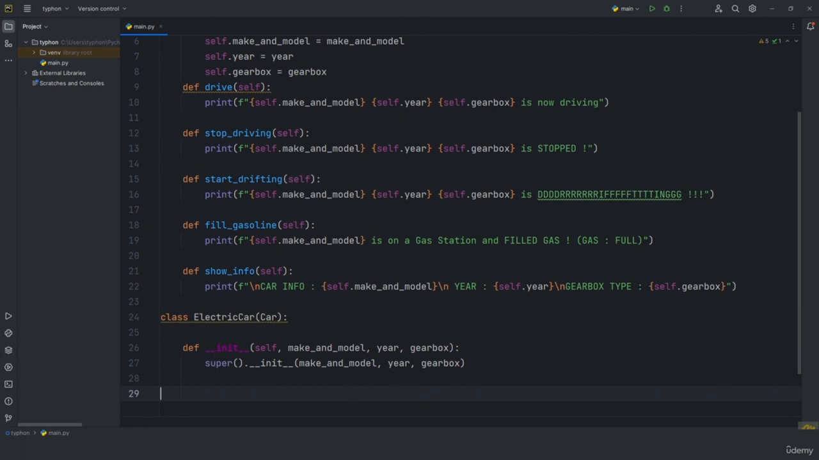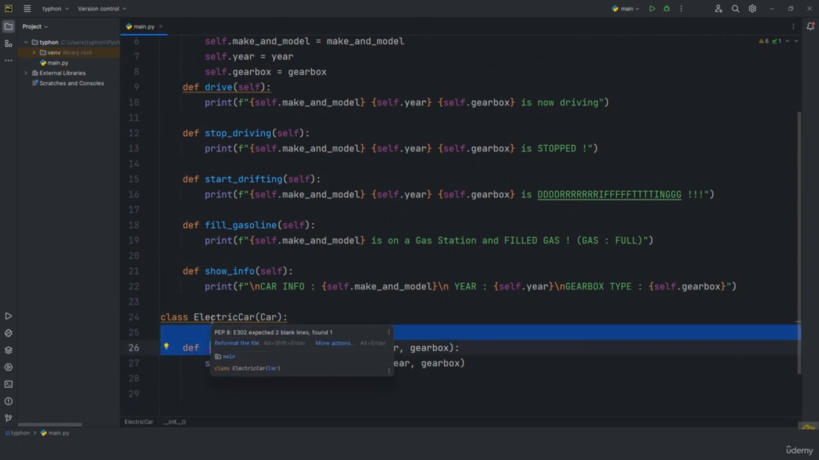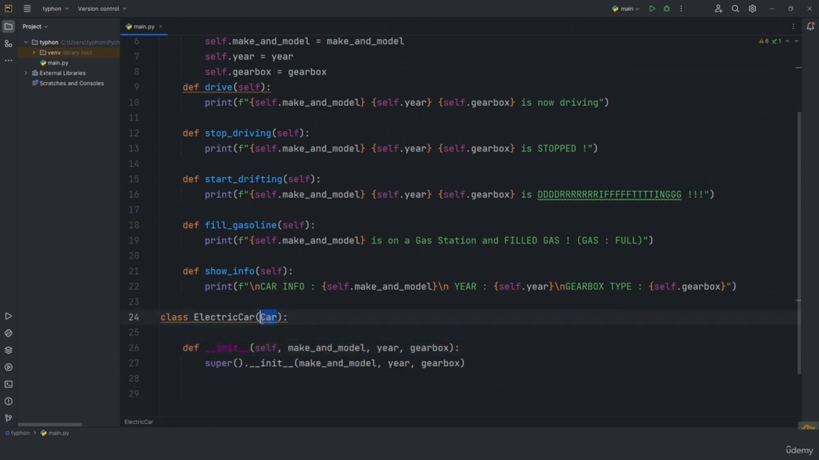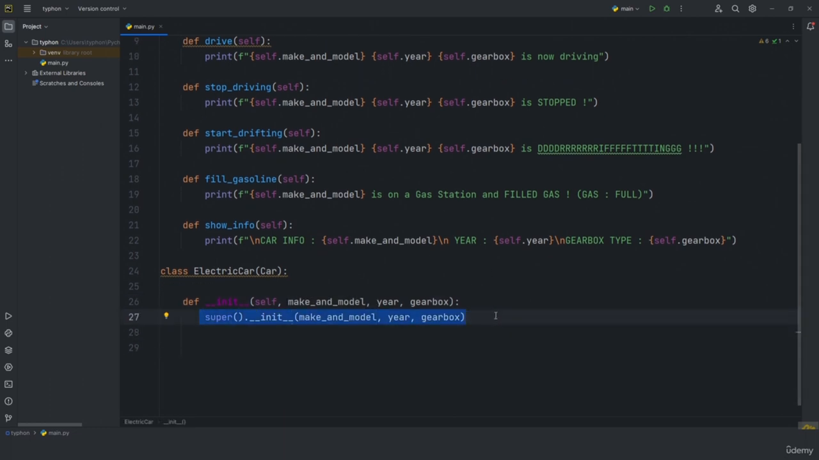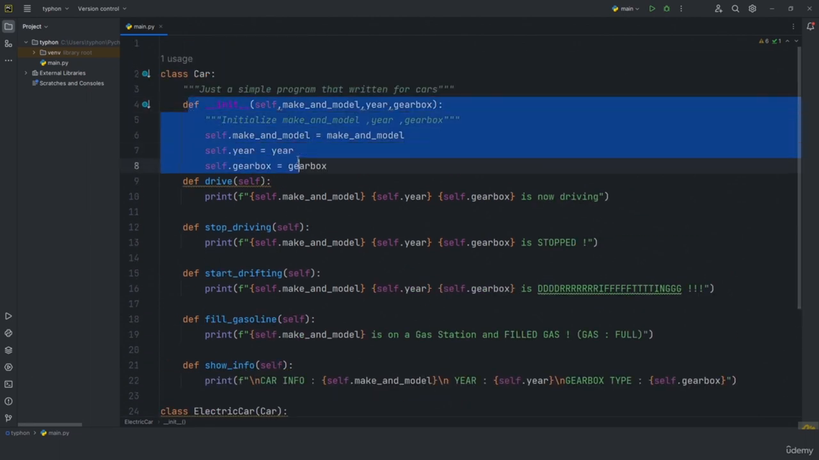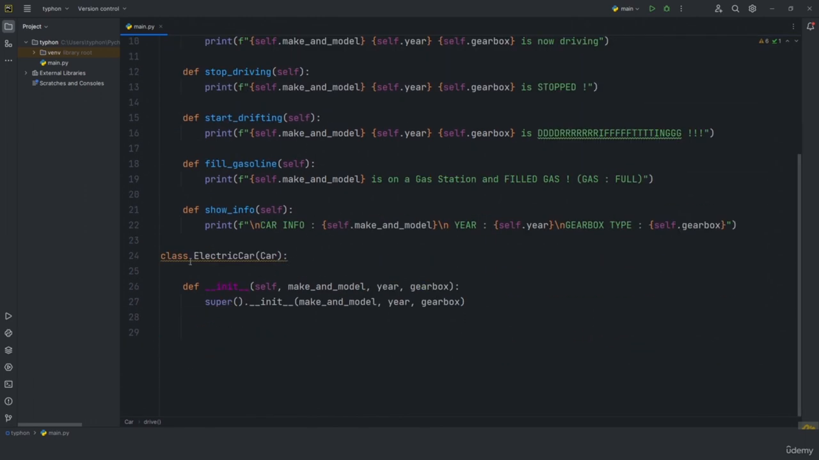Here we then define the child class, which is electric car, and the name of the parent class must be included in the parentheses in the definition of the child class. After that, the init method takes in the information required to make a car instance. Here, remember, we created the super function. The super function is a special function that allows you to call a method from the parent class. So this line tells Python to call the init method from car, which gives an electric car instance all the attributes defined in that method.